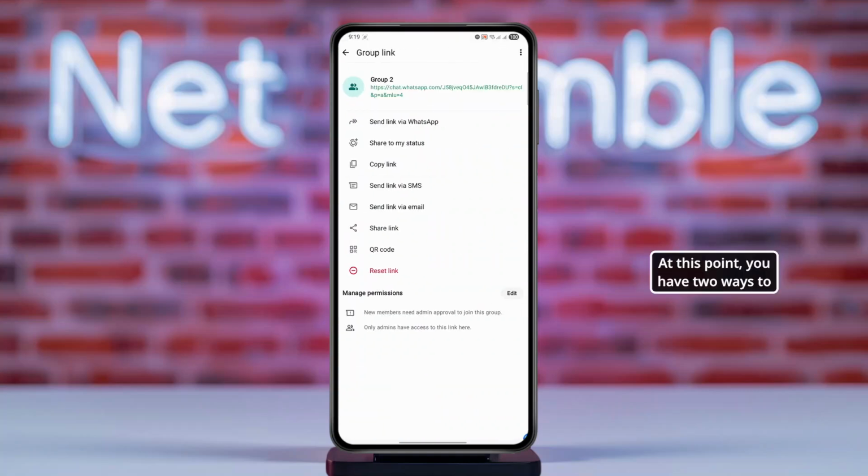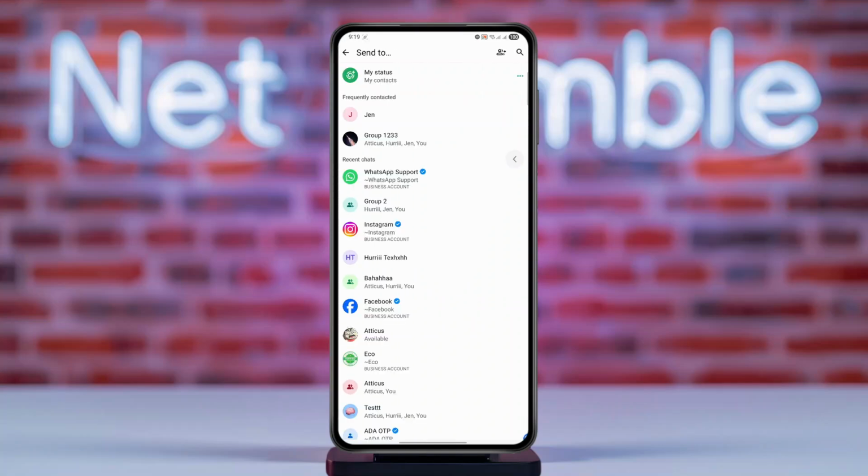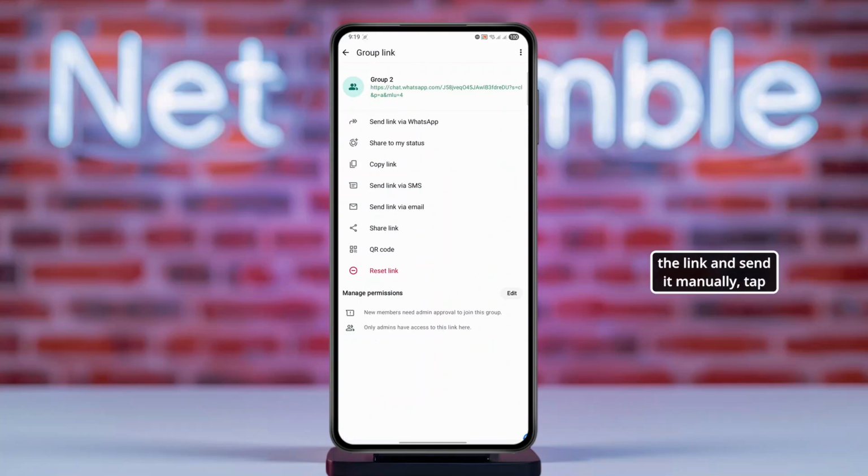At this point, you have two ways to proceed. If you want to send the link directly through WhatsApp, tap Share Link and select the contacts or groups you want to send it to. From there, if you'd rather copy the link and send it manually, tap Copy Link to save it to your clipboard.